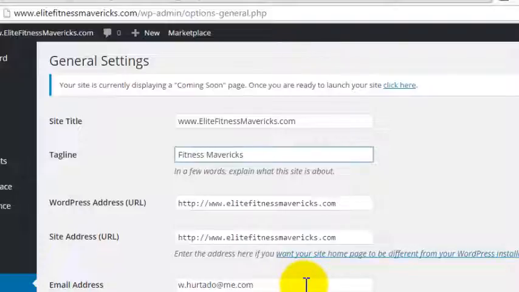And another tip, tip 2 for search engine optimization. This site title is pretty important. So you probably don't want to leave this as Elite Fitness Mavericks. Whatever you want to rank your site for, in terms of what you want to be found on Google, this has a lot of weight.